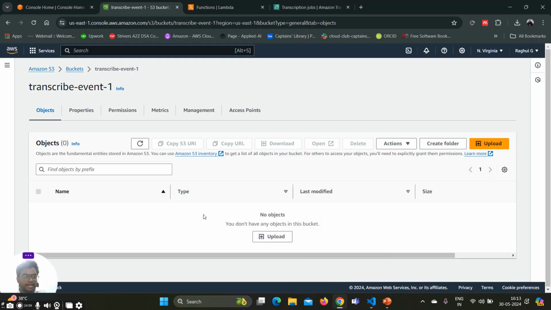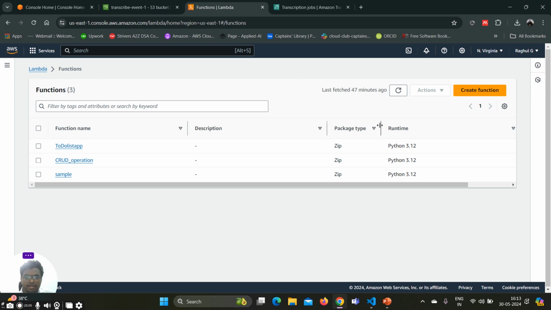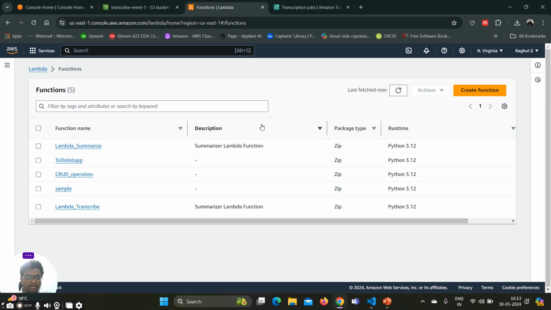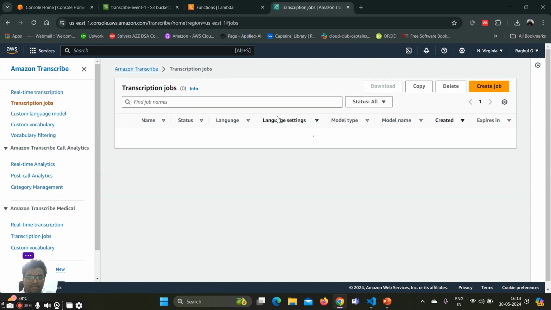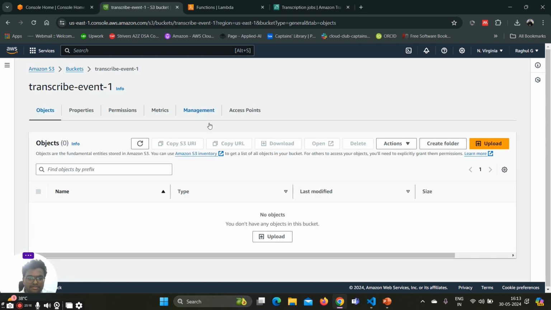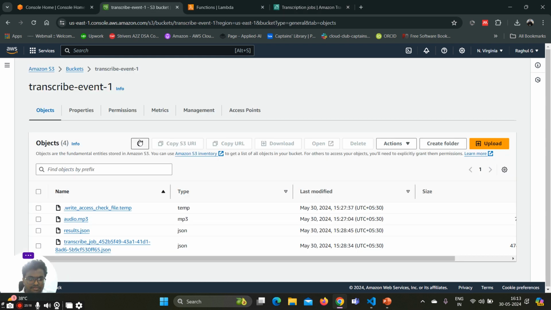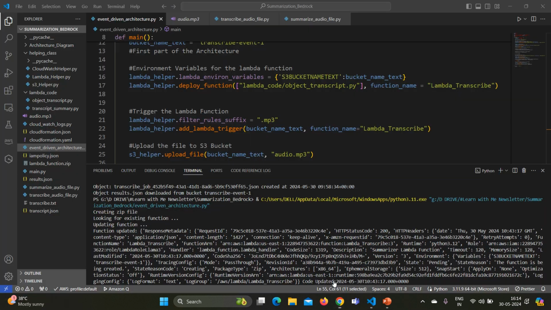Let's have a look; I'm inside my console. I can see the functions. You can see there are two different functions created, the lambda summarize and lambda transcribe. I've just done a kind of fast method in my setup, and I've implemented it.